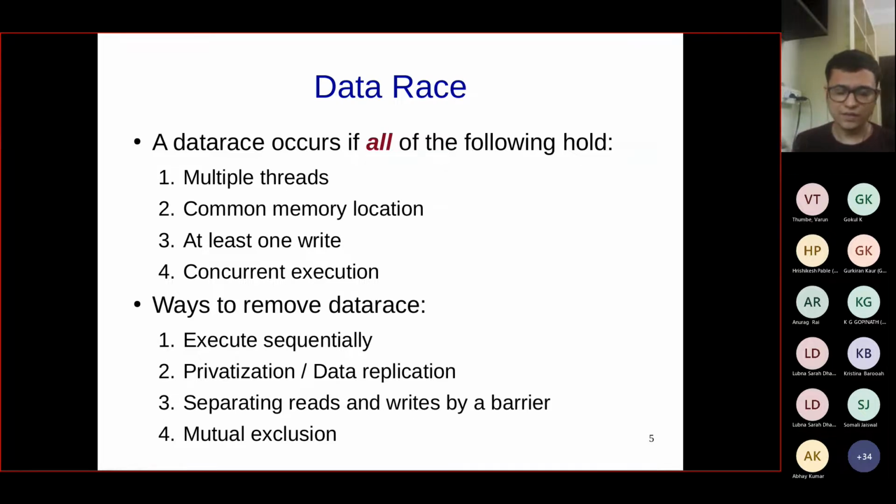But if they try to write in parallel, then the output can be anything. It depends upon which thread is writing last. So all the threads can read. Then there is a barrier, and then there is one single thread writing, and again there is a barrier. After that barrier, multiple threads can again read, or one thread can perform a write. So we can separate the reads and a write by a barrier. In that way, we can target the third necessary condition for the data race.